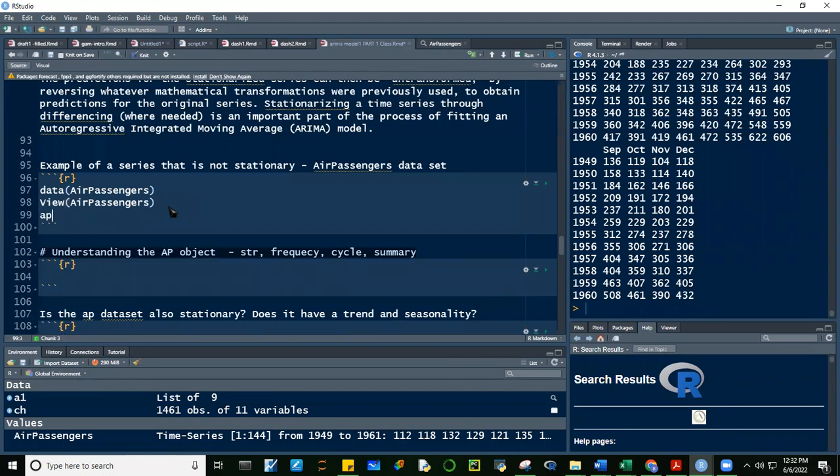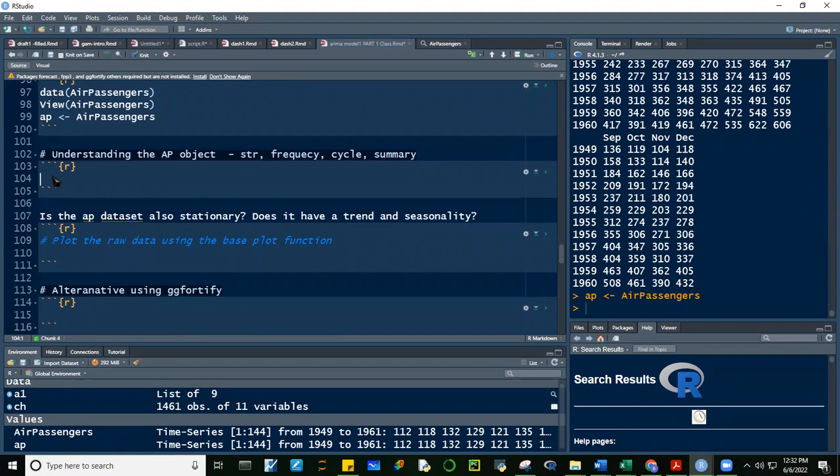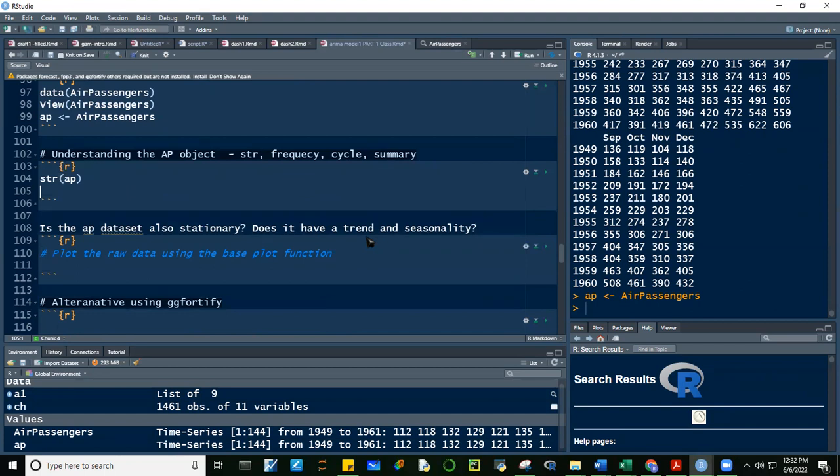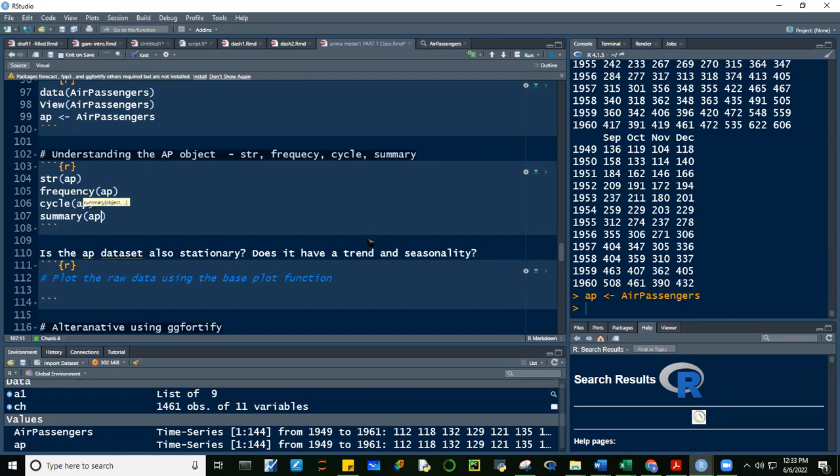Guys, 1 minute na lang ha. AP, alt minus, para mas maliit yung pangalan. I'm just going to assign it a name. Okay, and then let's plot, no? Tinanong natin yung object, no? So tinanong natin si structure. Tapos check natin guys kung ano muna frequency. Frequency AP. And then cycle AP. Okay, and then of course summary. Tapos plot.